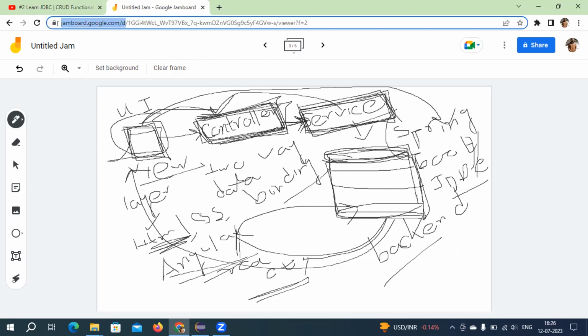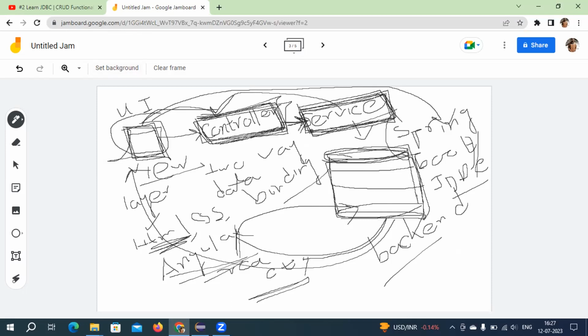Suppose you see a URL, like jamboard.google.com. That URL, we put in the service layer. After that, with the service layer, whatever is stored in the database comes into our picture, comes into our database, or comes into our view, and vice versa.